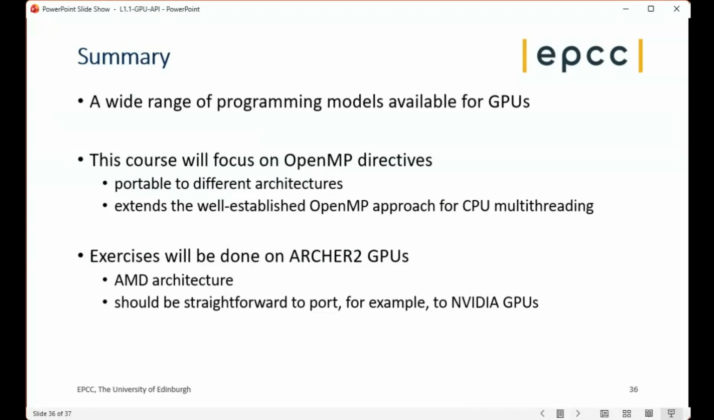So just as a summary, there's a wide range of programming models available for GPUs. We're going to focus on OpenMP directives. It's portable to different architectures and extends the well-established OpenMP approach for CPU multi-threading. The exercise will be done on ARCHER2 GPUs, but that's just because that's the machine we have. It should be very straightforward to port, for example, to NVIDIA GPUs. There shouldn't be any problems there at all.